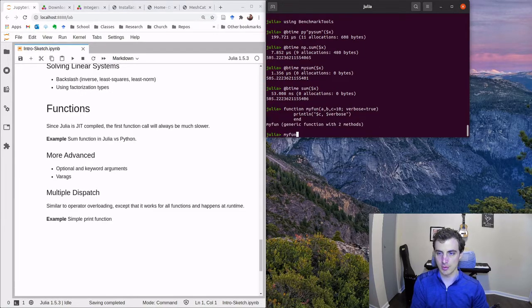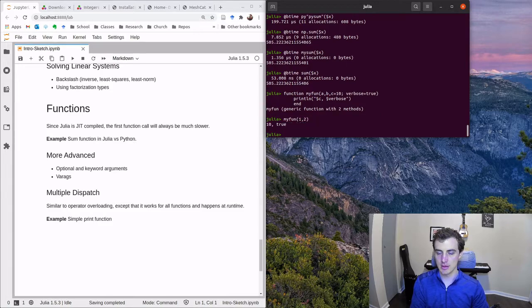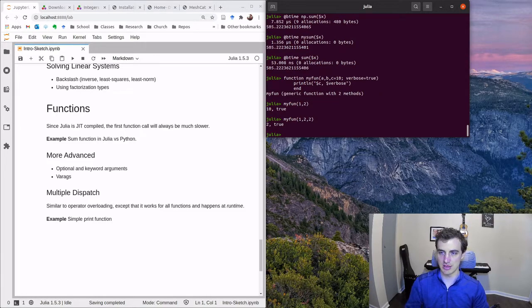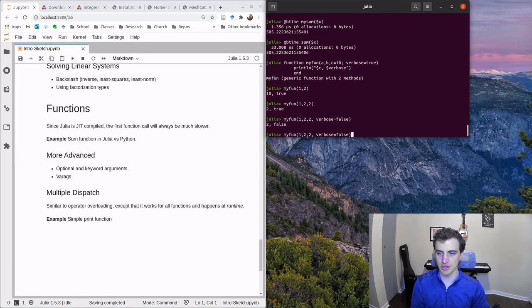All right, so now if I call my fun with only 2 arguments, then it'll print out those default values. Now if I put in a third argument, it'll change the value of c. If I put in verbose is equal to false, then that will change.